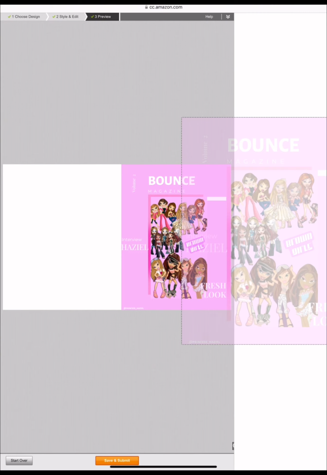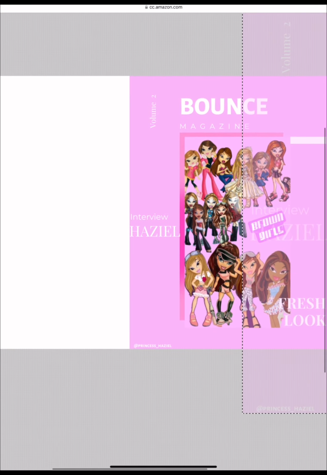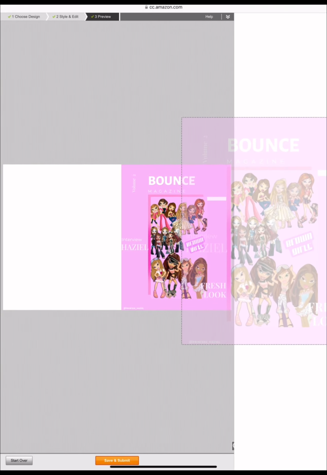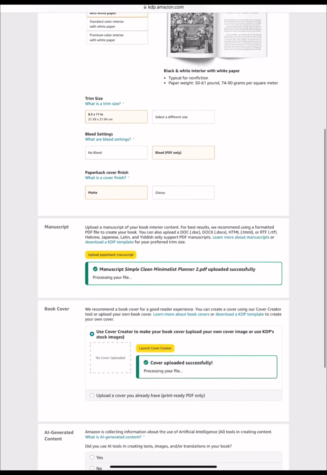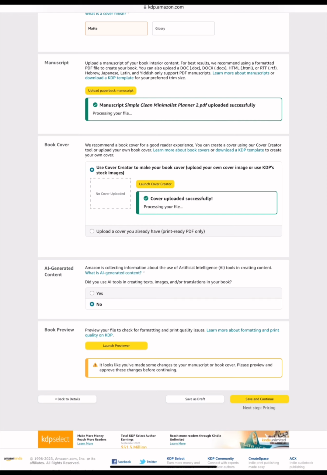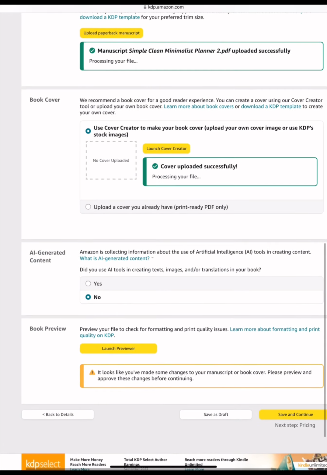As you can see, like I said, it'll look messed up, but it's not messed up. If you try to go here, you can kind of see it. Sometimes it'll look messed up, sometimes it won't, but you get to preview it again, so don't worry. Okay, I press save and submit. Okay, now we're back. Now I'm going to say no, because this is not AI generated content.